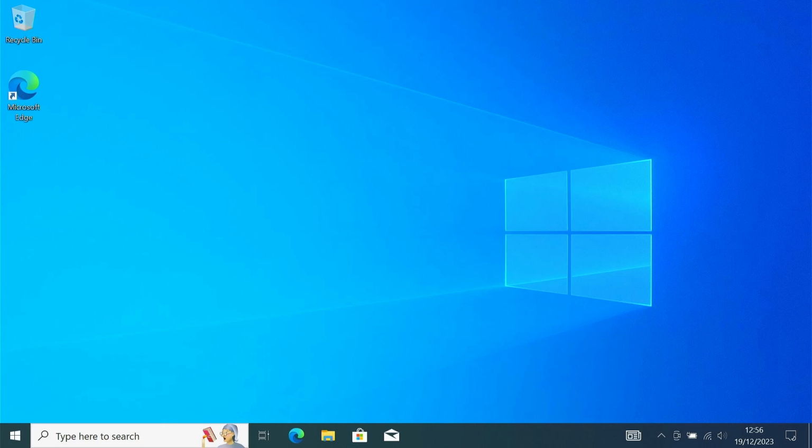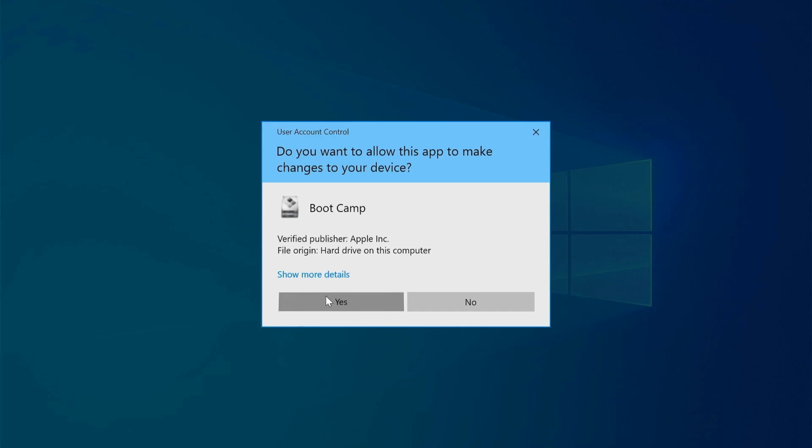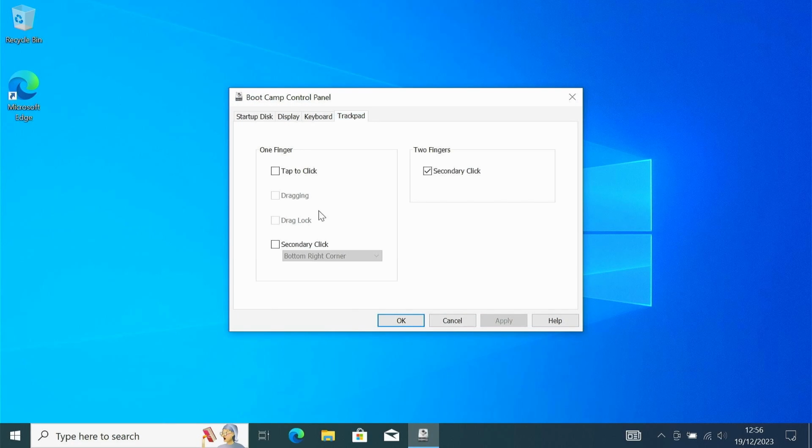Once the updates have finished installing successfully, if you're having trouble with the secondary click and it's not working, for example, what you could do is go to the small arrow over here, then click on Bootcamp, and then Bootcamp Control Panel, click yes, and then go to Trackpad, and enable tap to click and secondary click.